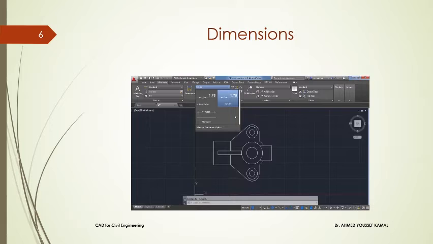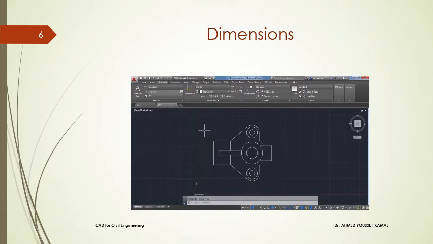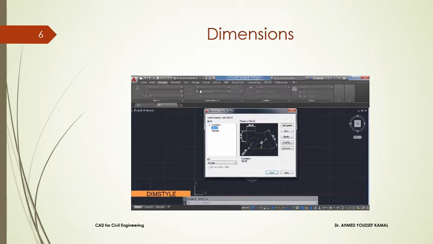Now in order to make our own custom dimension style, click on this manage dimension style. You can also select dim style from command line for this dimension style manager. So type dim style and press enter. So this will also bring dimension style manager window.